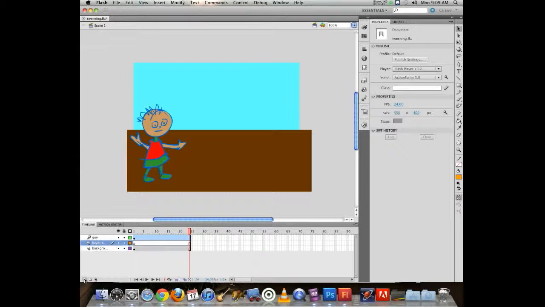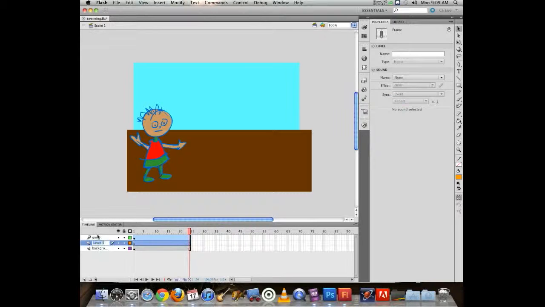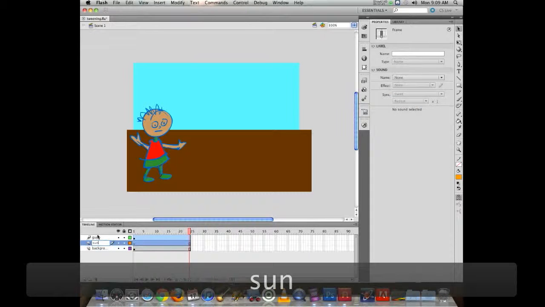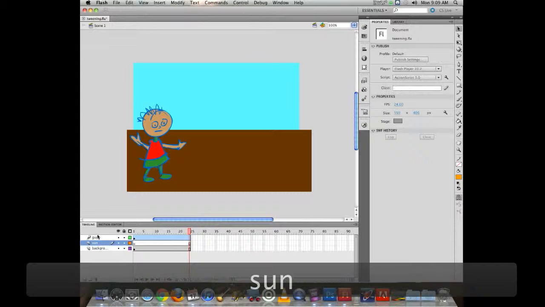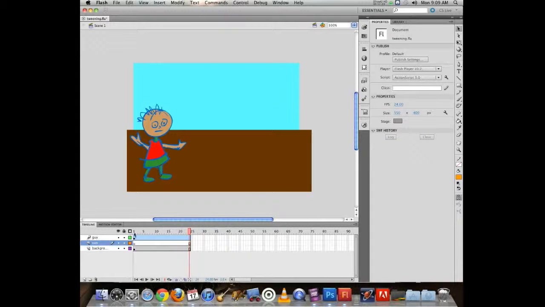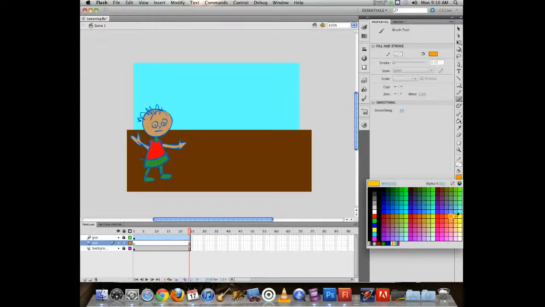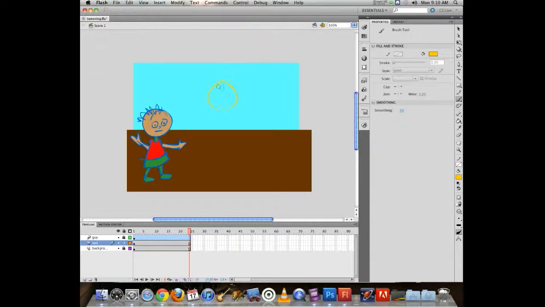So I have my background. If I want to animate a sun, I'll make a new layer. I'll call that sun. What I'm also going to do as part of this then is lock the layers I'm not using. That's always a good practice. Lock whatever layers you're not working with. And now I'll go grab my paintbrush, and I want a little yellower color. So I'll choose a yellow color.